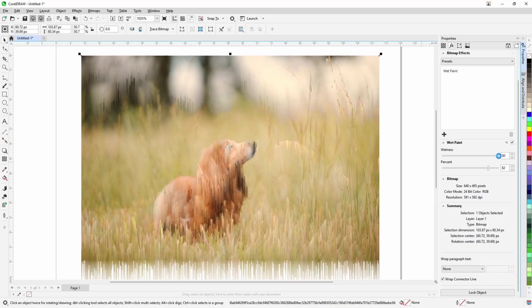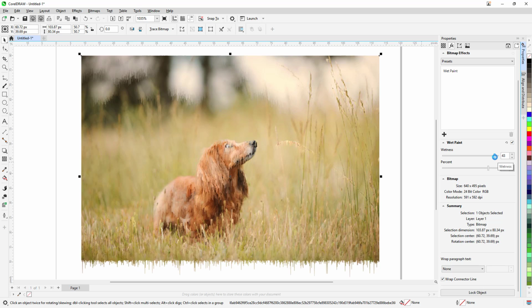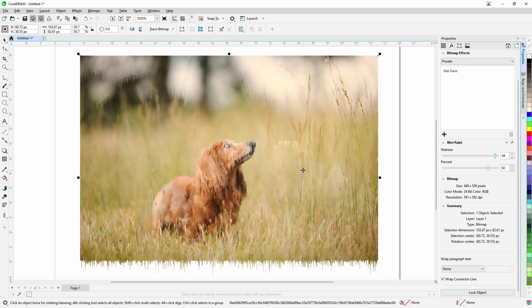And this is simply how you can work with the wet paint effect to make the image look really interesting. So I hope you guys learned something as always.